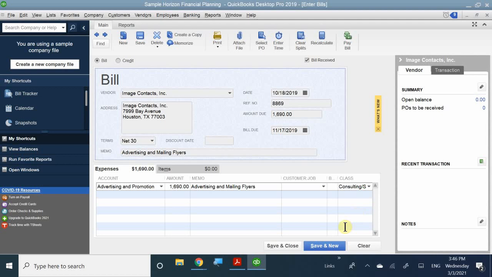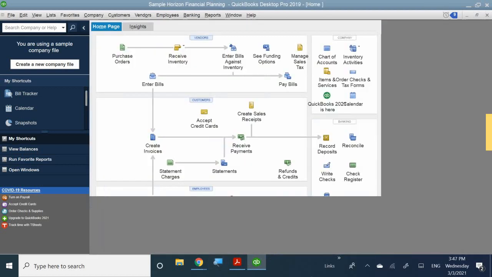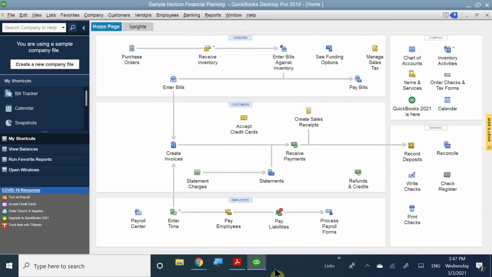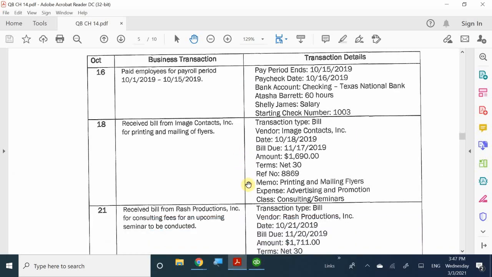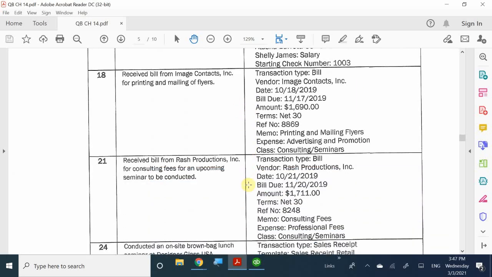Right. Once everything looks good and you've typed in the memo, it's going to be advertising and mailing flyers. If everything looks good, you may save and close. There we go. Okay. Doing good so far.